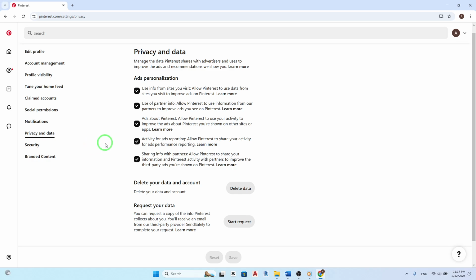Take a moment to review these settings and make any changes that suit your preferences. You can decide who can find your account, who can mention you, and whether or not to hide your profile from search engines. Once you've made the necessary adjustments, it's time to reset those settings.